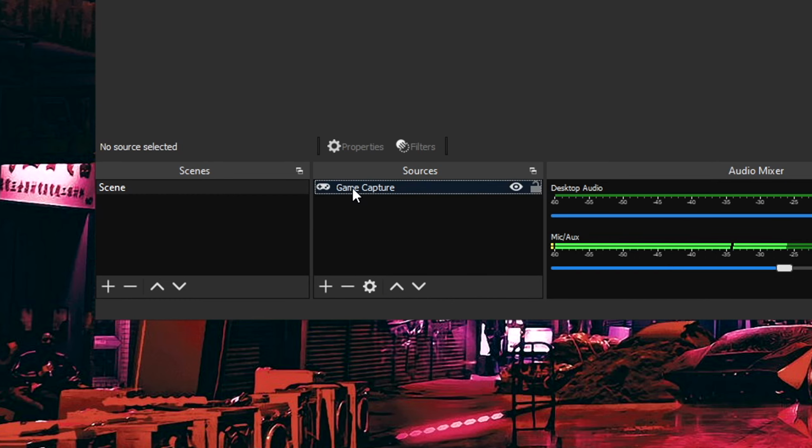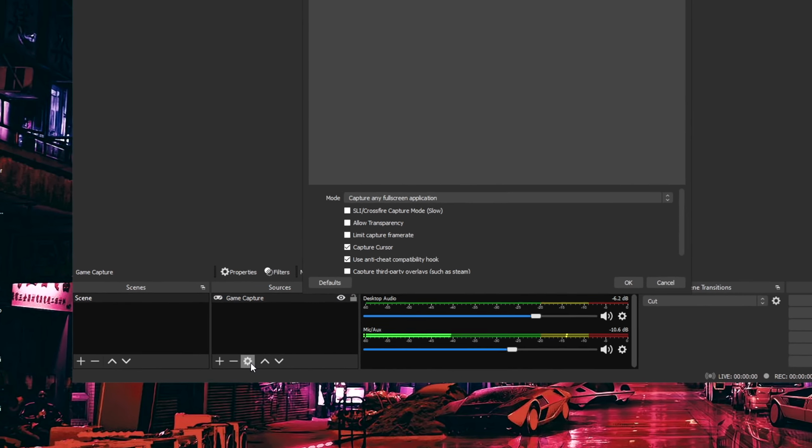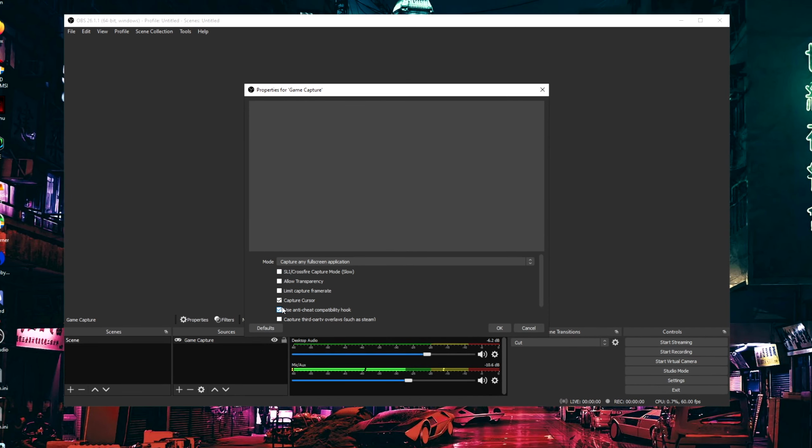Now you can actually adjust the settings of the Game Capture or Desktop Capture by clicking on the cog icon here. If you hold the mouse pointer over it, it says Properties. Anyway, you click on that. I do actually capture my cursor, so I've ticked Record Cursor, and I've also ticked Use Anti-Cheat Compatibility Hook. You'd want to use that because some games would actually detect the recording software as potential cheat software, so you've got to put the tick on there so that it knows that you're actually running some recording software.